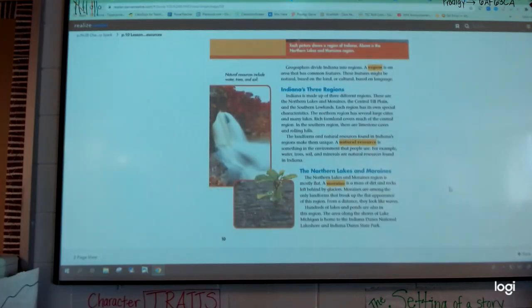All right, now we have a little bit more to read about the Northern Lakes and Moraines. The Northern Lakes and Moraines region is mostly flat. Okay, so kind of like where we live here, it looks about the same. A moraine is a mass of dirt and rocks left behind by glaciers. Moraines are among the only landforms that break up the flat appearance of this region. From a distance, they look like waves. Hundreds of lakes and ponds are also in this region. The area along the shores of Lake Michigan is home to the Indiana Dunes National Lake Shore and Indiana Dunes State Park.